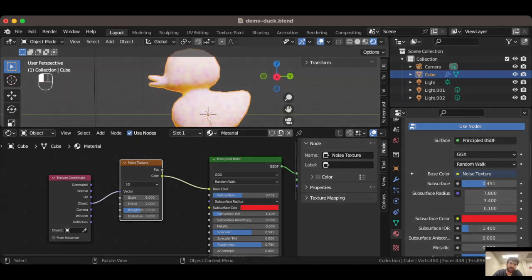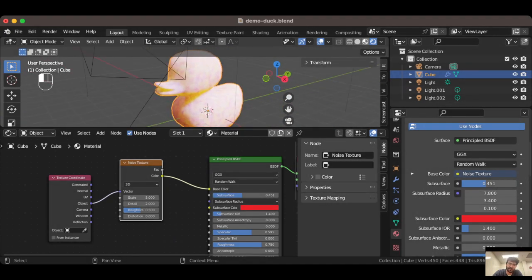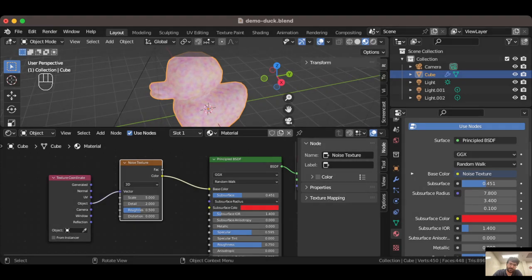Right. And all of these parameters are variable. So you can change the scale of the noise, the detail of the noise, even distortion, just some weird stuff. And if you're familiar with Perlin noise, blue noise, any of that stuff, all of that is pretty much available to you in Blender, and you can use it for driving various things.